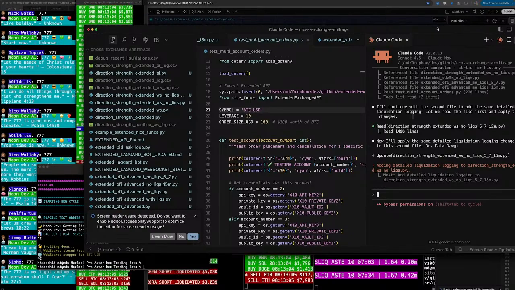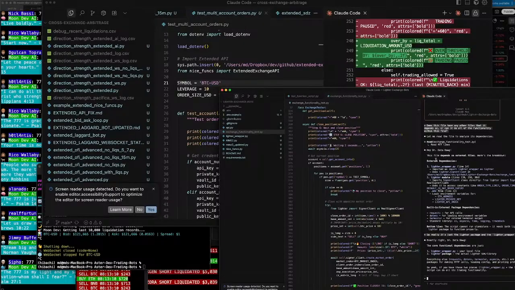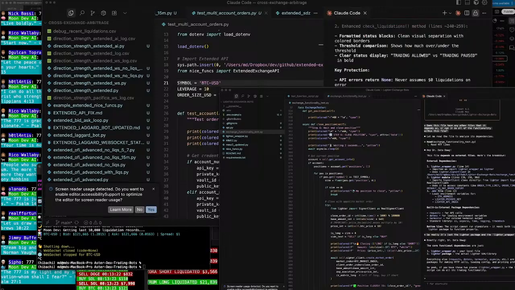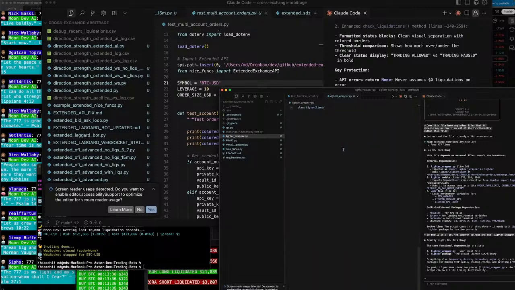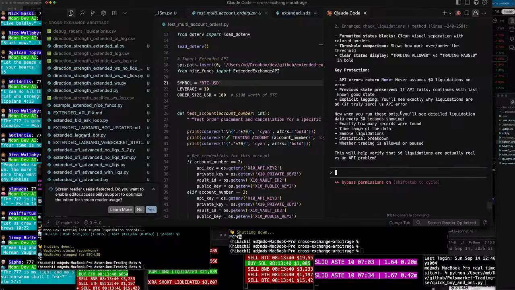Adding detailed liquidation stuff. This file depends on, exactly right. So you need the lighter wrapper and the lighter package. Okay. That's pretty chill. See how long this wrapper is. Not too long. Perfect. We'll work on that next.